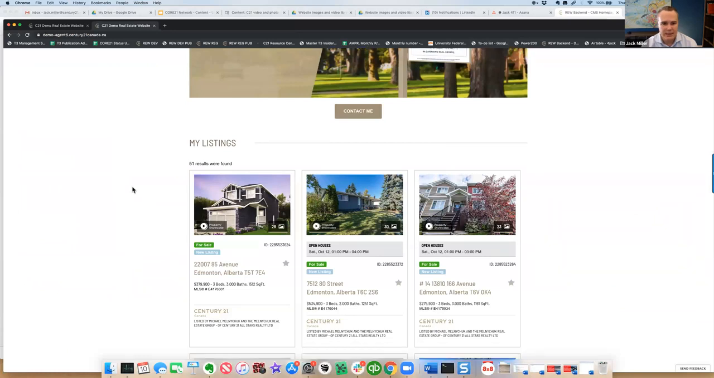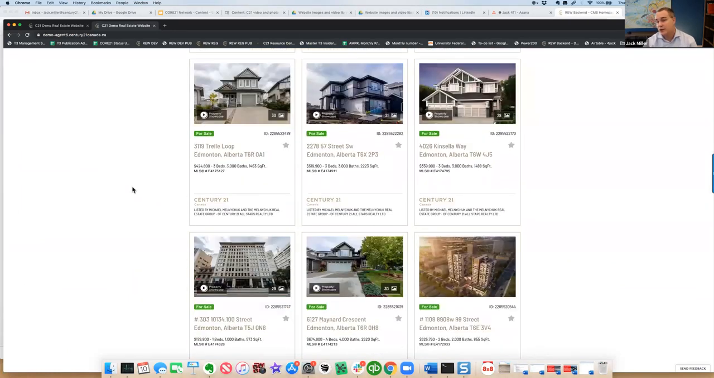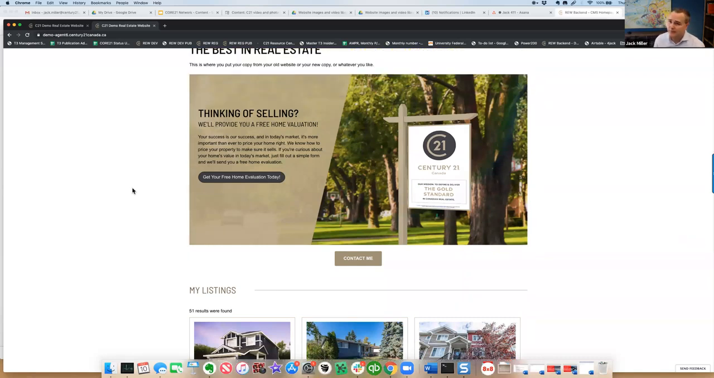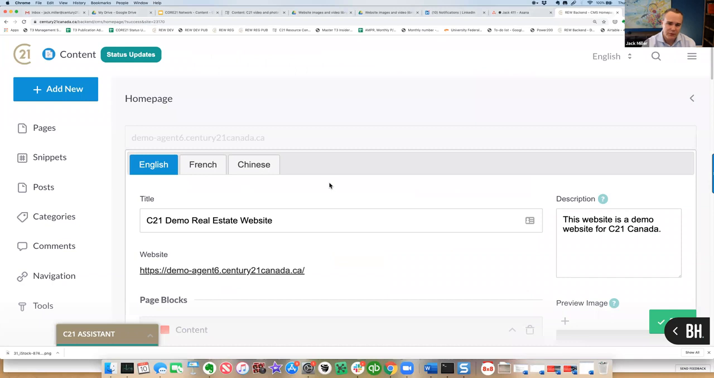So that is listings and how to get them on the home page. And by the way, you can put that on any page on the site. If you want to have a page just to show your listings, or you want to have listings that are relevant, you can do that. So there's also the featured property widget.